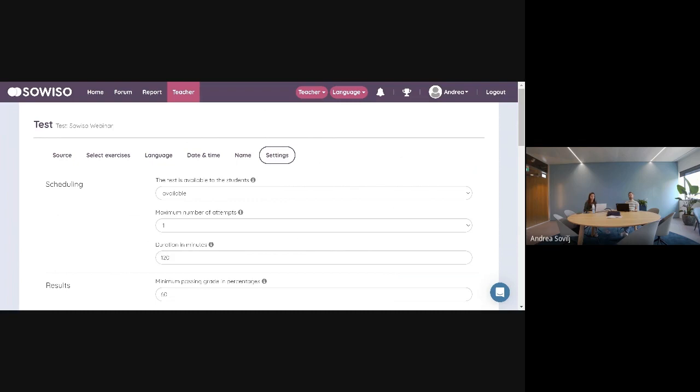First off, always make the test available. That's the first step here. If you don't make the test available and the date is reached when the test should be available, it's still not going to show to your students. So please make sure that it is there.